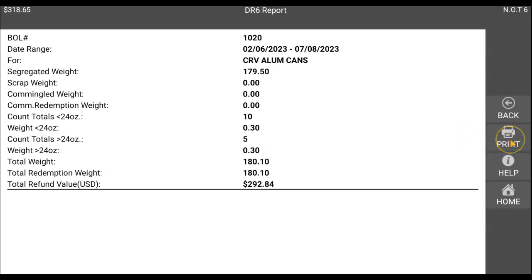So that's pretty simple. You can hit the print button over to the right. Usually the mobile device or your buyer is the one that would cut these off when the truck arrives or when the container is full and you're going to start filling up a new container full of your product.